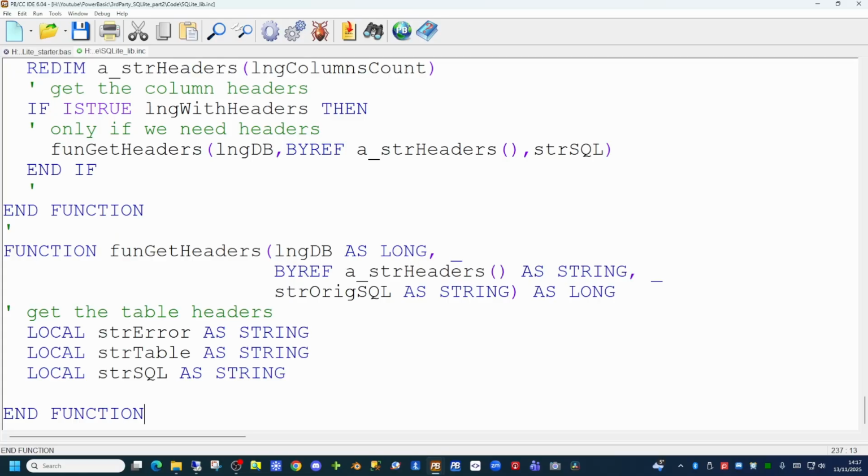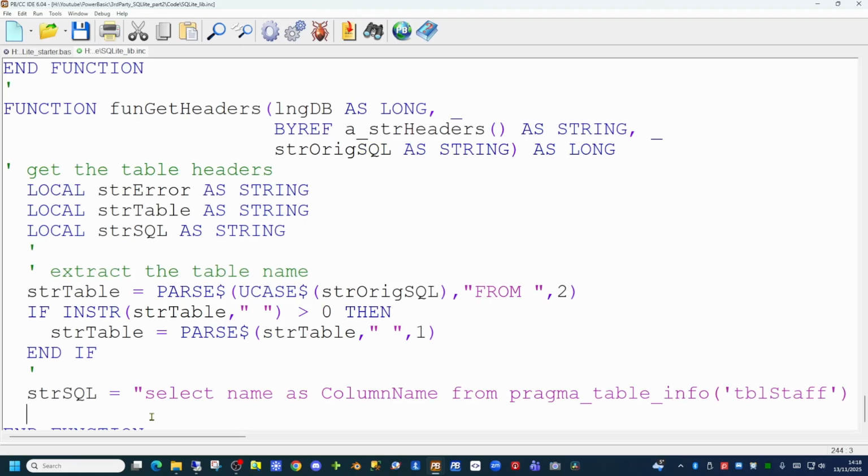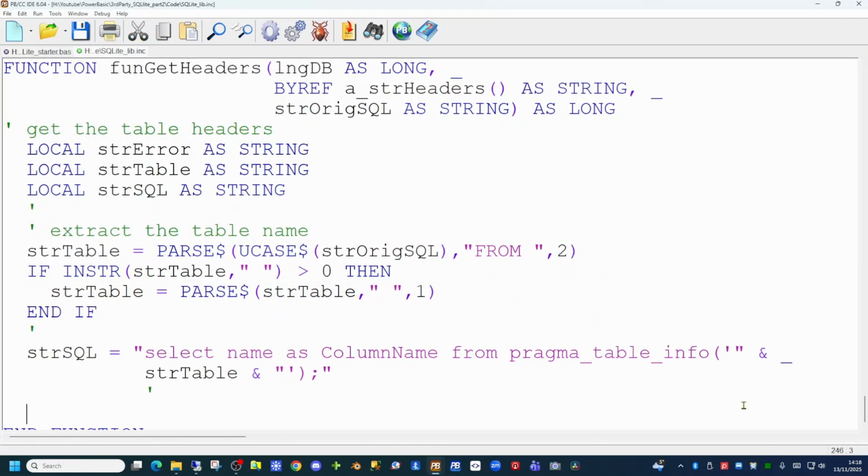So first, we need to extract from the SQL the name of the table. And I'm using the parse command twice to pull that information out, looking for the from statement. Next, I'm using a piece of SQL: select name as the column name from the Pragma table info table, and giving it the name of the table I wish to use. In this case, this one here. So this function can be used for any SQL string you run.